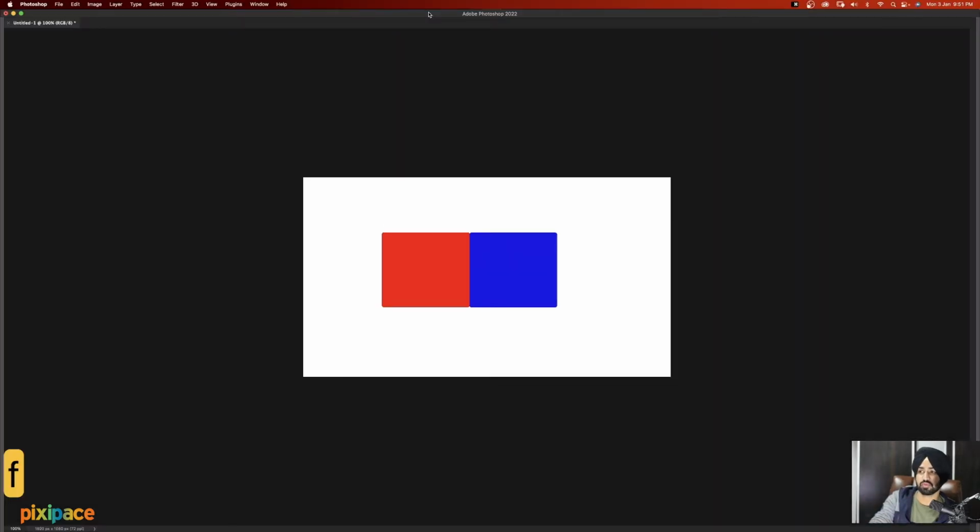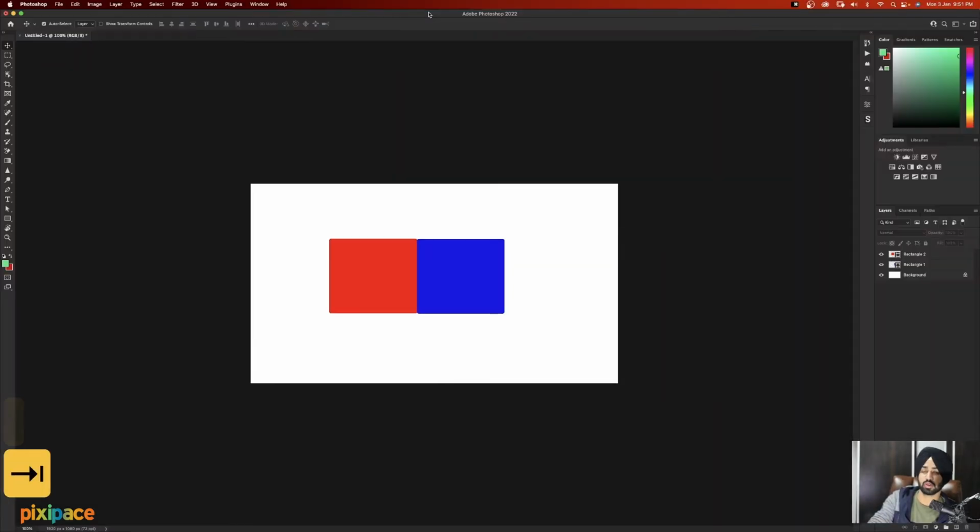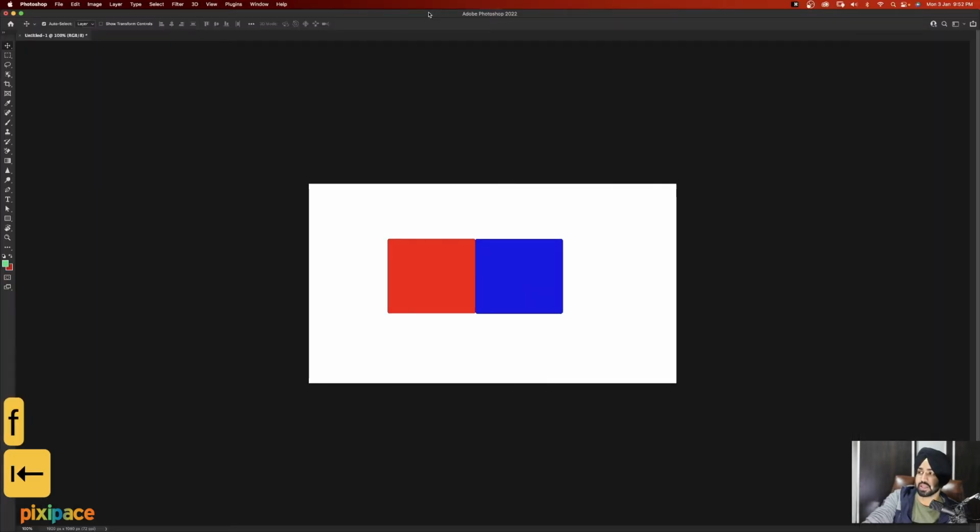So again, if you want to show everything, then press F and Tab, because by using Tab we hide our tools. Again, if you want to hide, press Tab or F for full view, and Shift plus Tab for showing only tools panel. It will hide other panels.